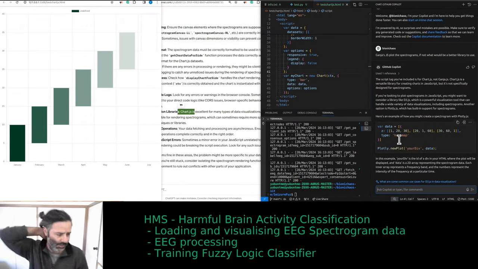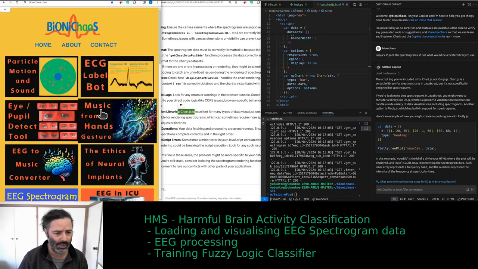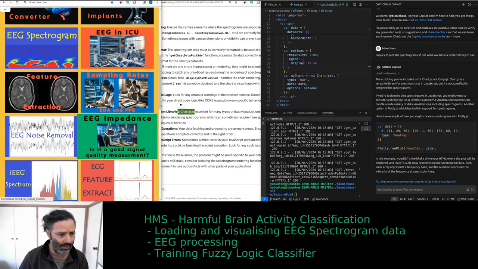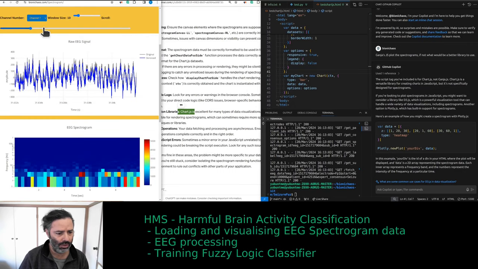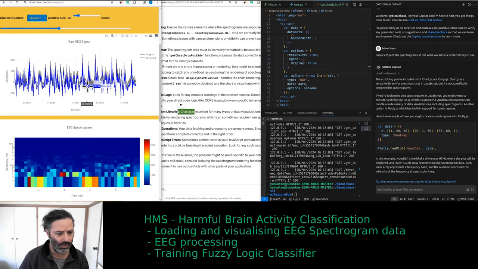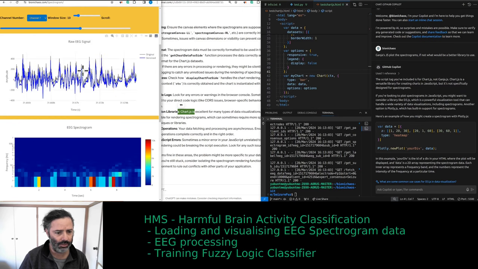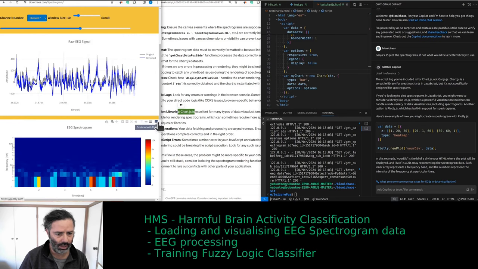Right, so we had this example in HTML. We already have a tool on bionicchaos.com. By the way, if you haven't checked bionicchaos.com yet, please go do so. We have this tool that does show EEG spectrograms that is using Plotly.